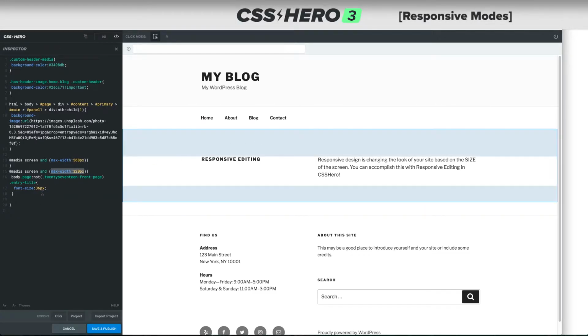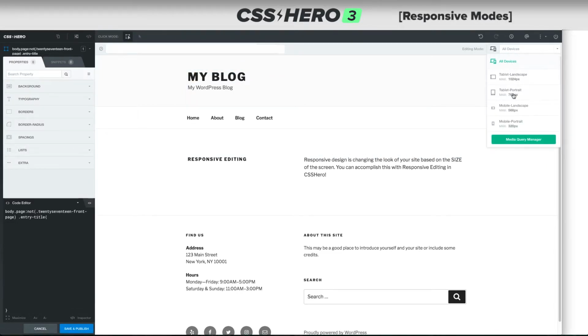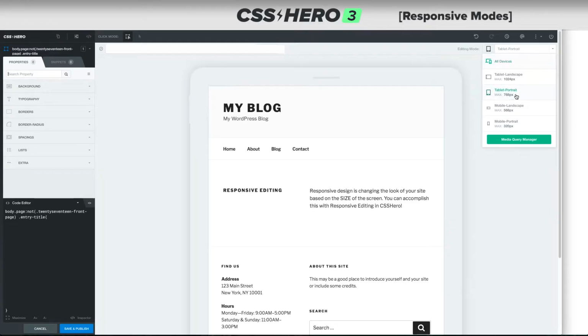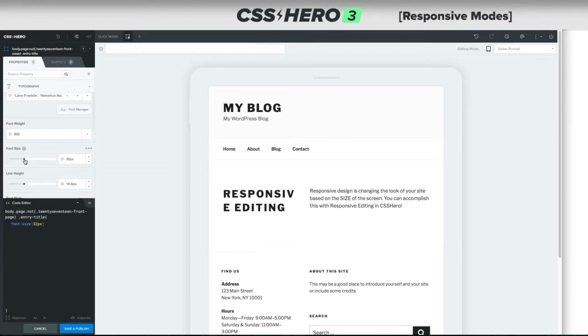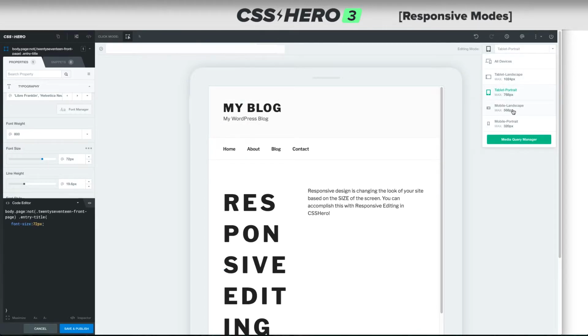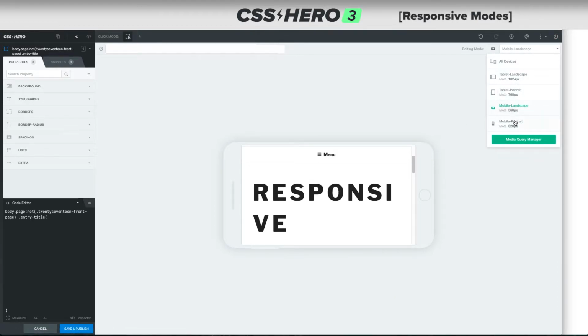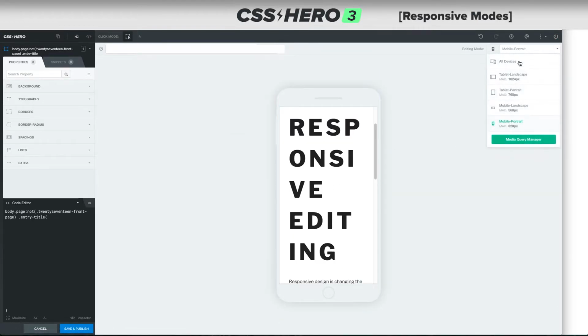Now, if we would have done that instead, let me get rid of this. If we would have done instead tablet portrait at 768 and below, then what we find is as we change the font size on this guy, it also affects mobile landscape because that's smaller. There it is. And it also affects mobile portrait. There it is. But it doesn't affect tablet landscape because that's bigger. 1024 is bigger than 768.